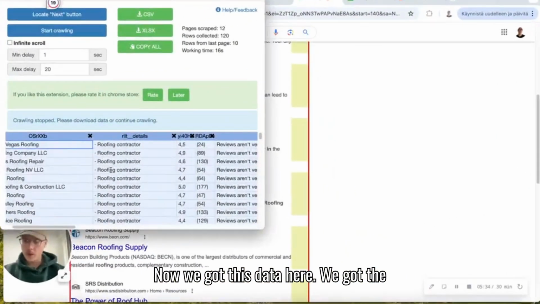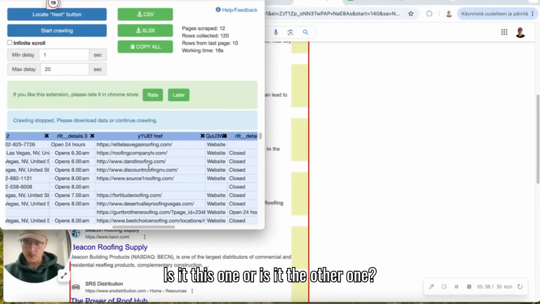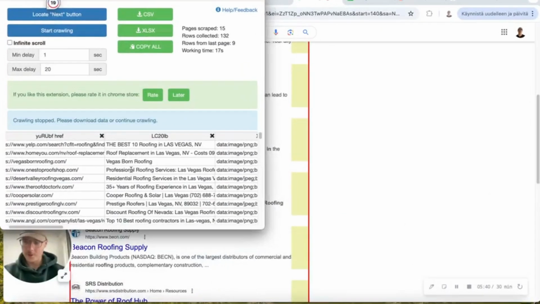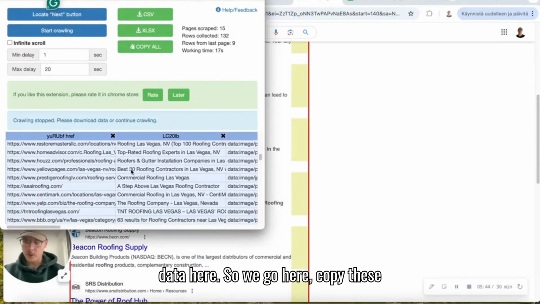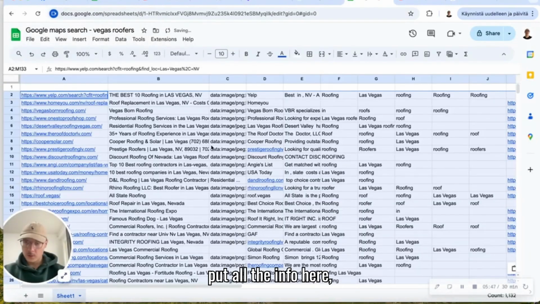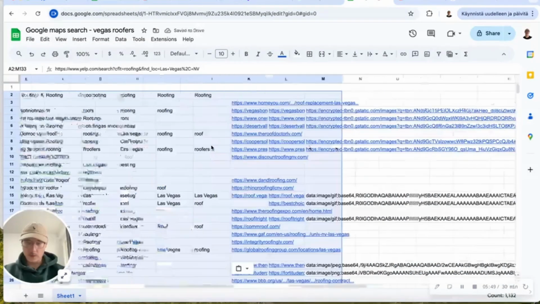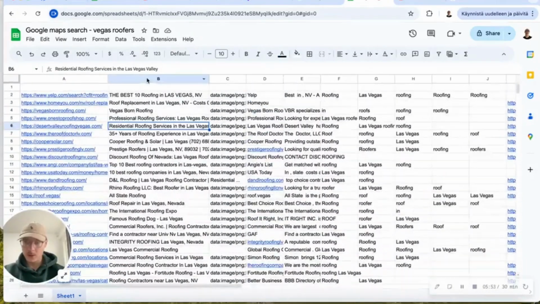Now we got this data here. Is it this one or is it the other one? Yeah, it's this one. So now we got the data here. So we go here, copy these again, put all info here. Then once again, delete all the unnecessary stuff.